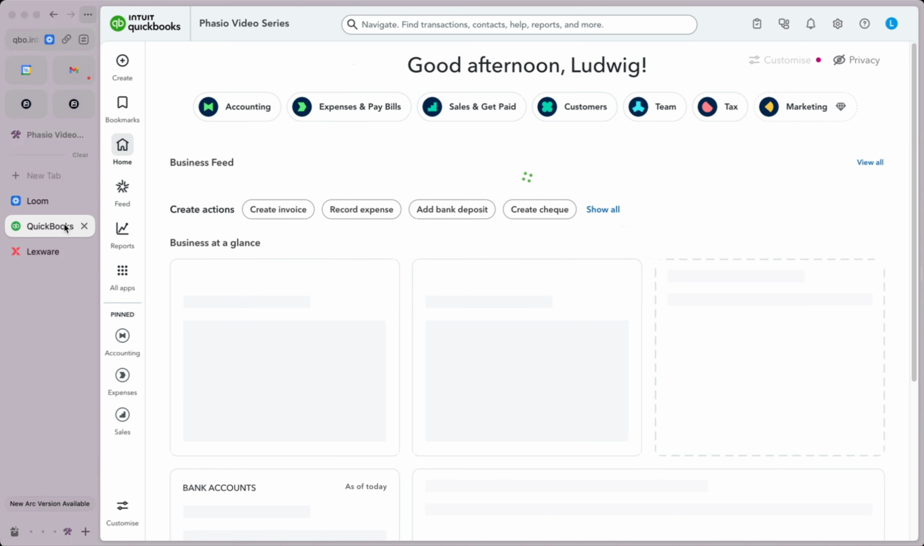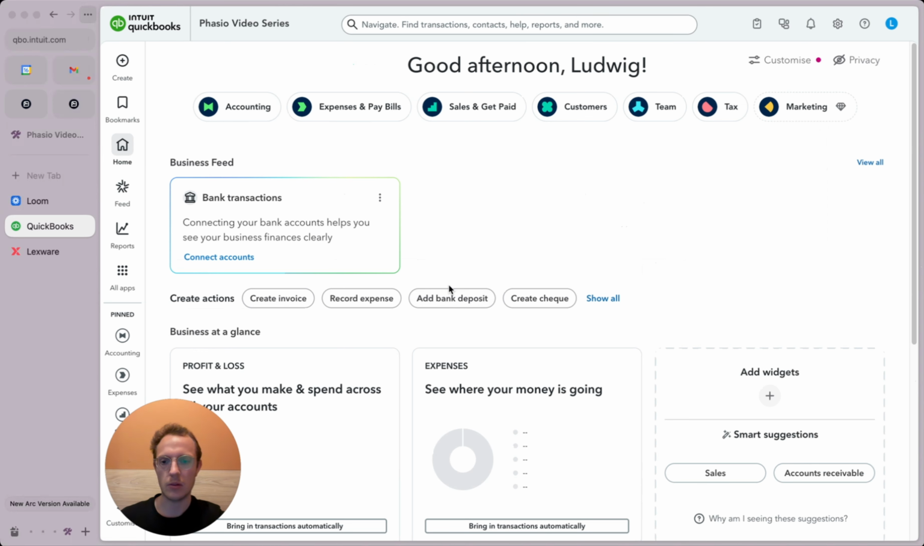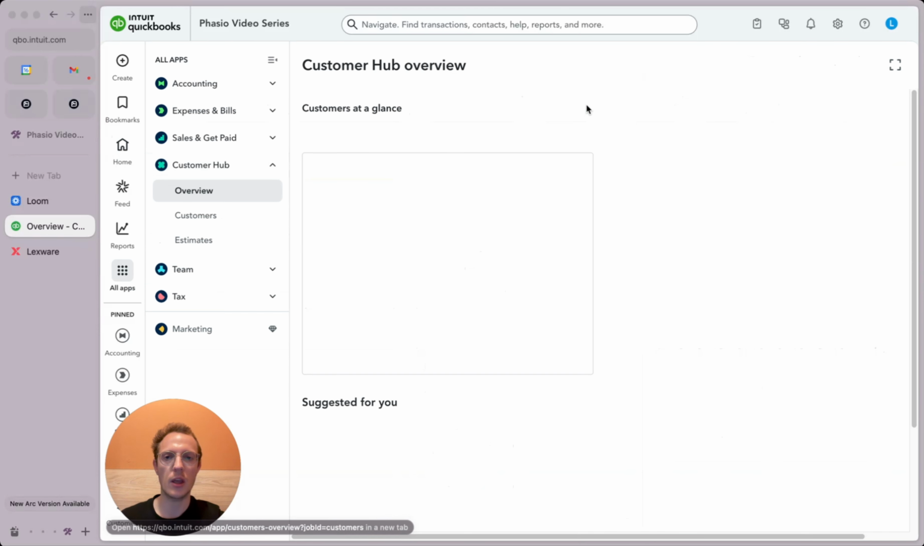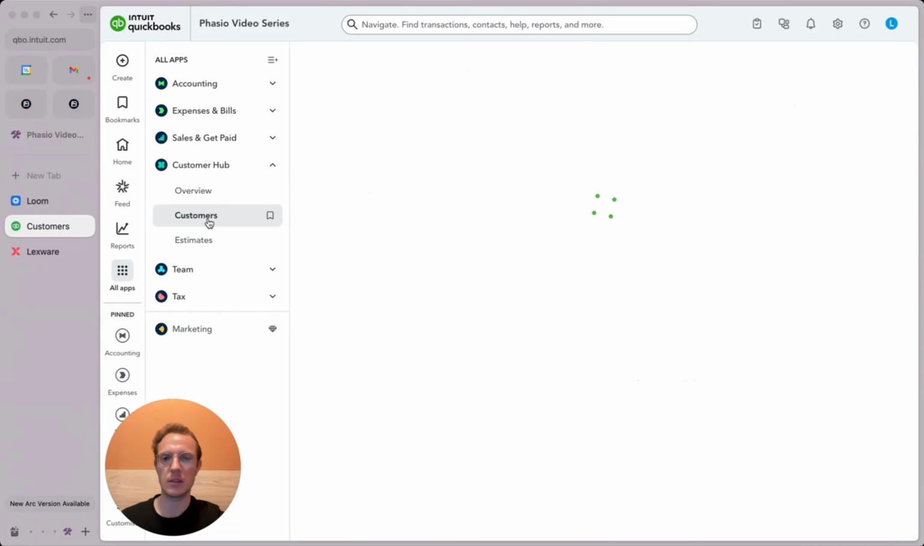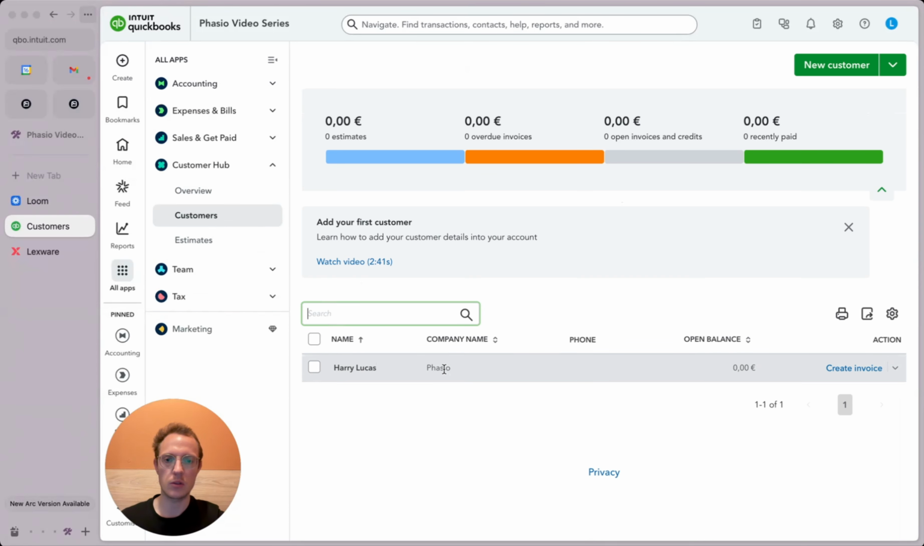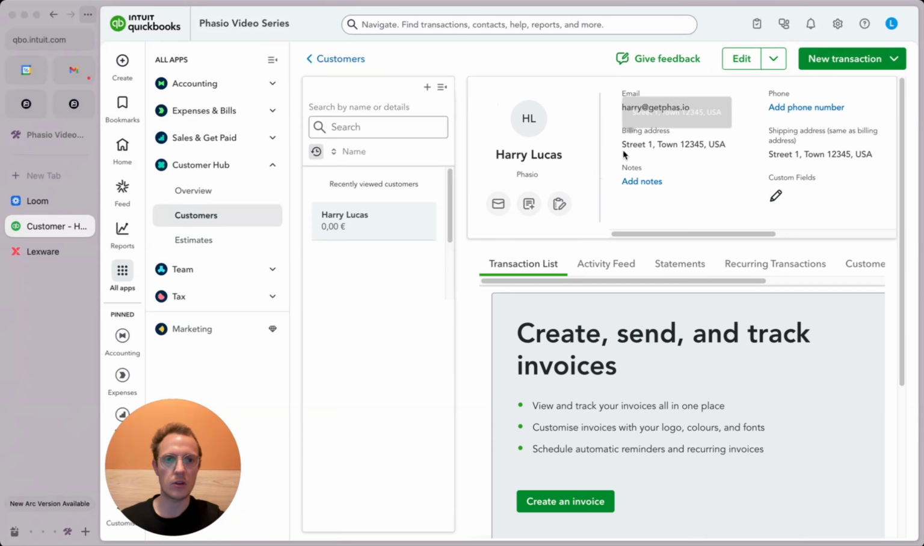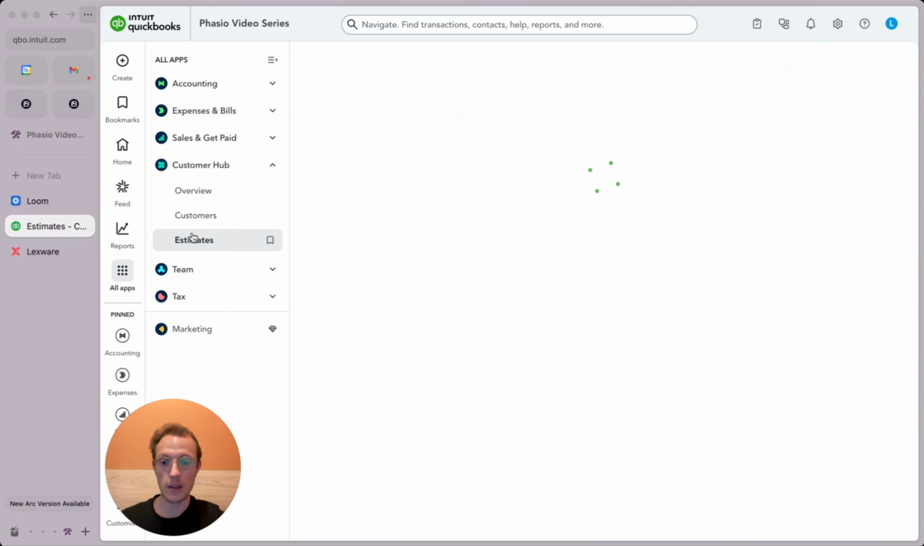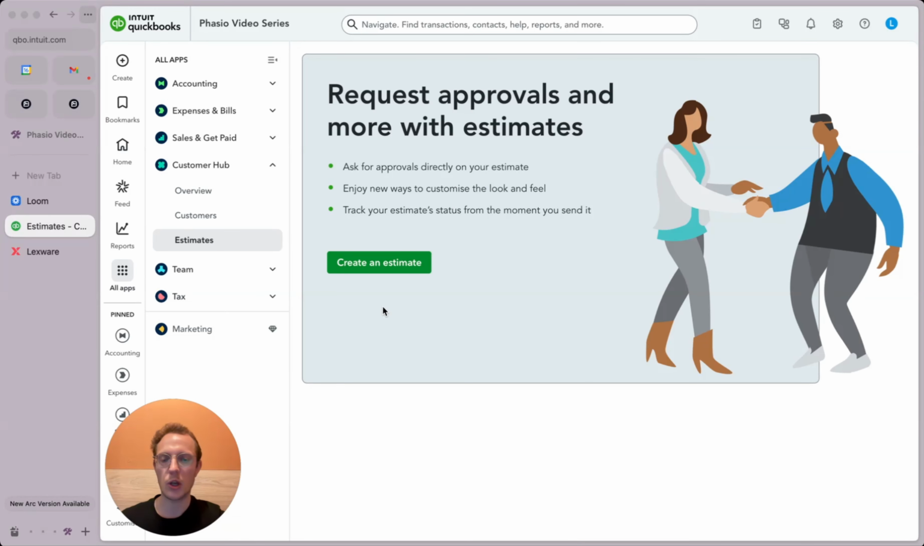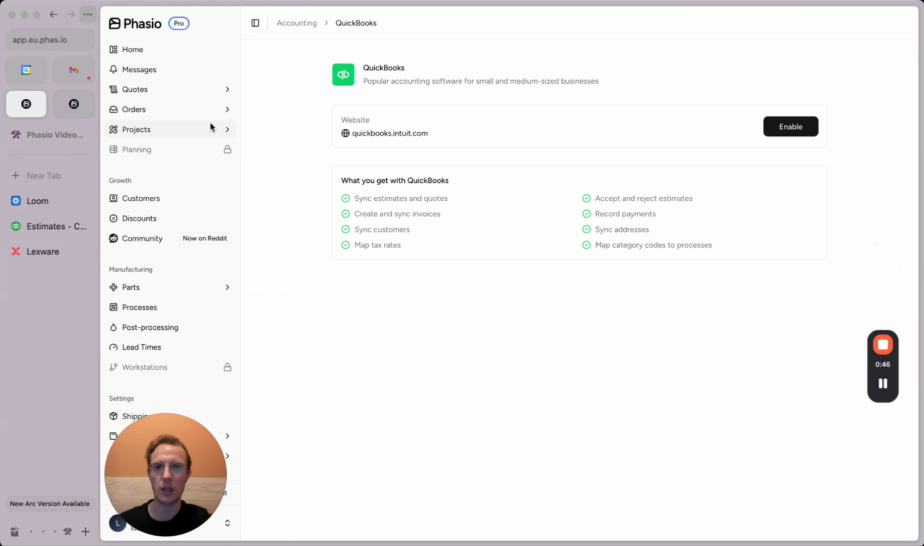So to do that, I've created a QuickBooks account, and that QuickBooks account is fairly empty. I just configured 2 tax rates, and I configured 1 customer here that we can see is Harry Lucas with Phasio, and the email address is harry@getface.io, Street 1, town, somewhere in the US. And under estimates, we have not a single one. And let's see how we can connect that to the Phasio account so that we can populate estimates into QuickBooks.